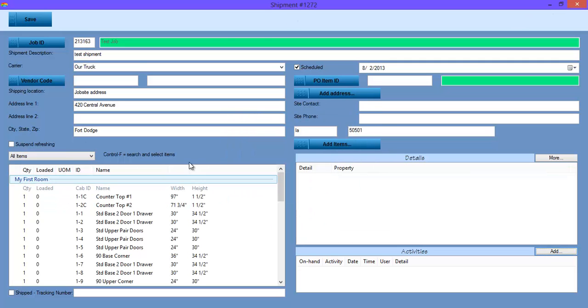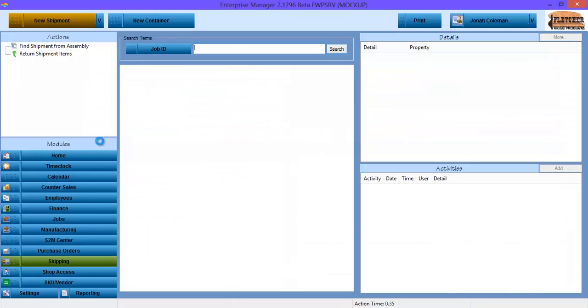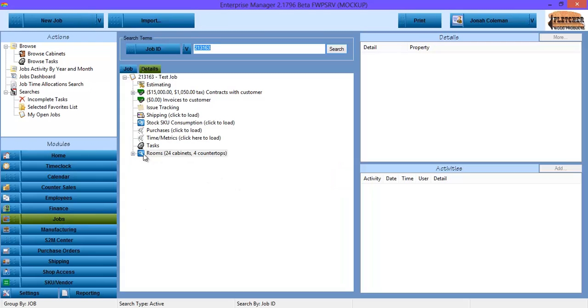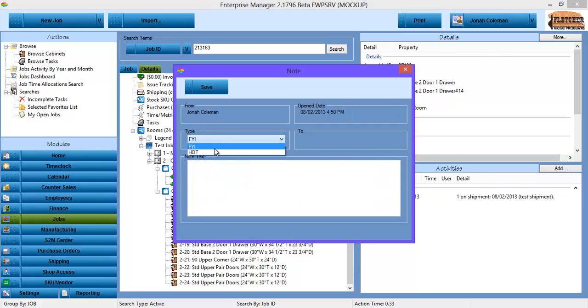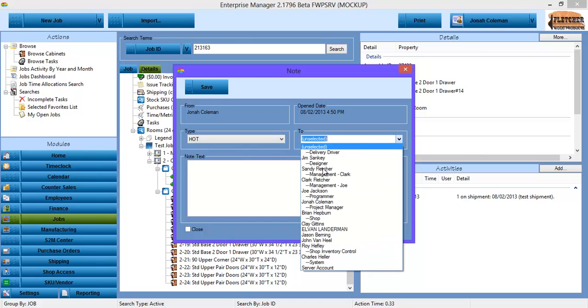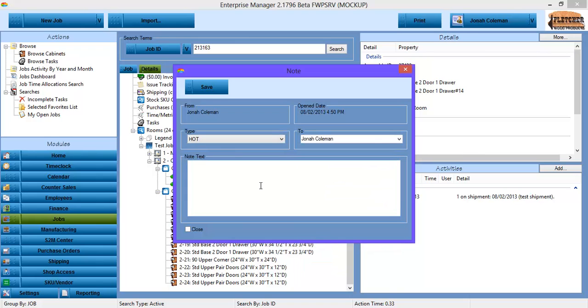So if we go back to the jobs, select one here, you can see now that the activities show there's one on a shipment. We could add a note. Say, problem with this cabinet. This is true. You can add a hot note or an FYI note to anything in Enterprise Manager.